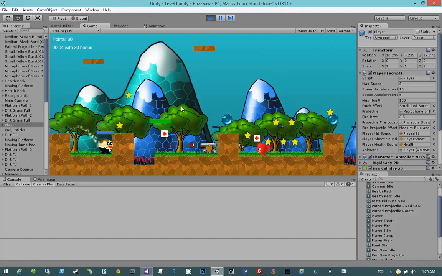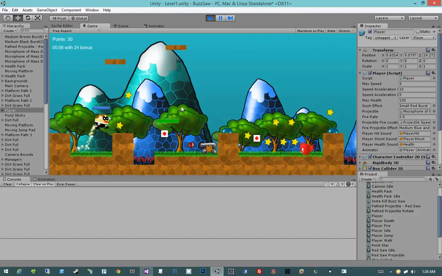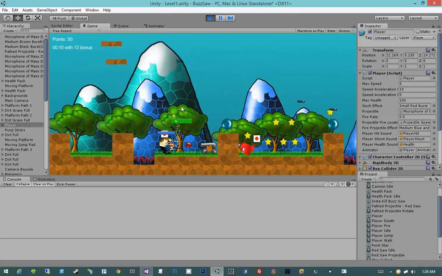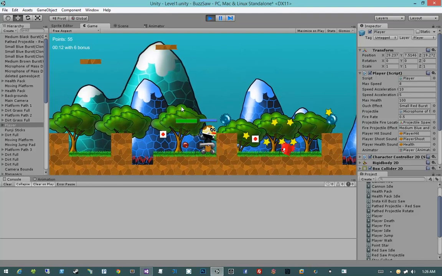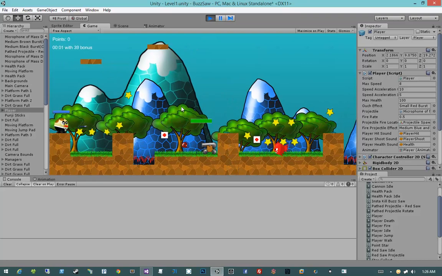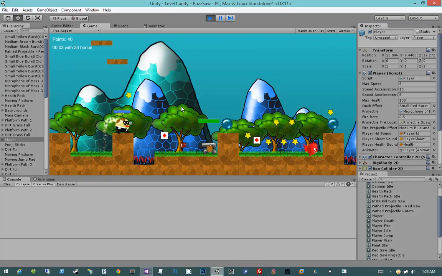Okay, and we have a walk cycle, and we have a flail cycle, and we can shoot, and let's see what happens when we die. And we just explode.